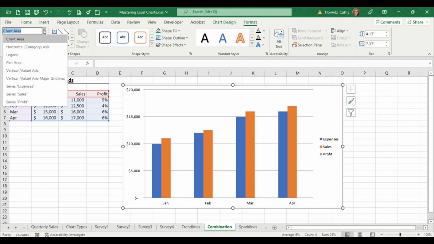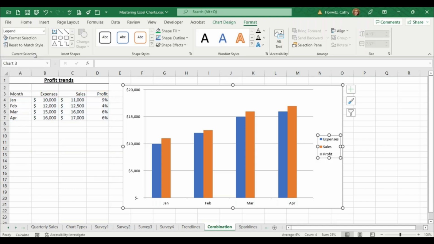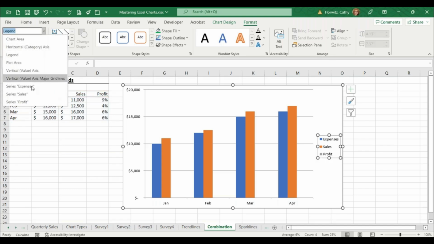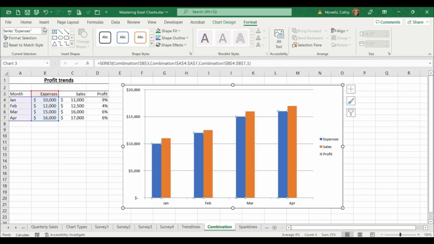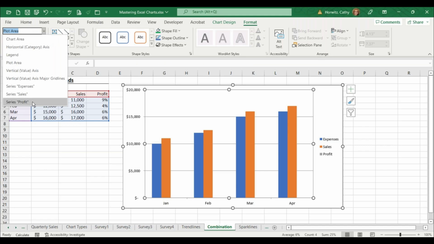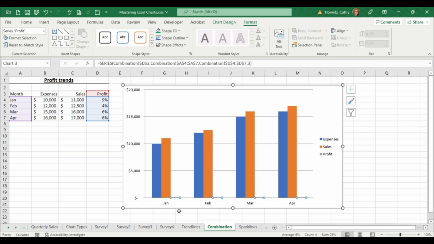That top drop down shows me every part of the chart. I can use it to select the legend. I can click the drop down and say select expenses. Click the drop down, say select the plot area. But I can also use it to select the series of data called profit. Notice at the bottom of the screen that it has selected the values for profit, albeit their value is very, very small. But once I select them, I can change the way they look.